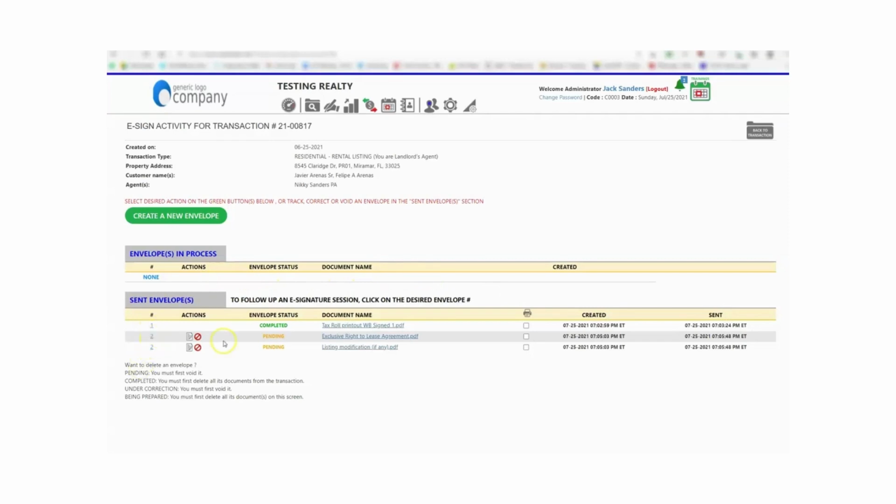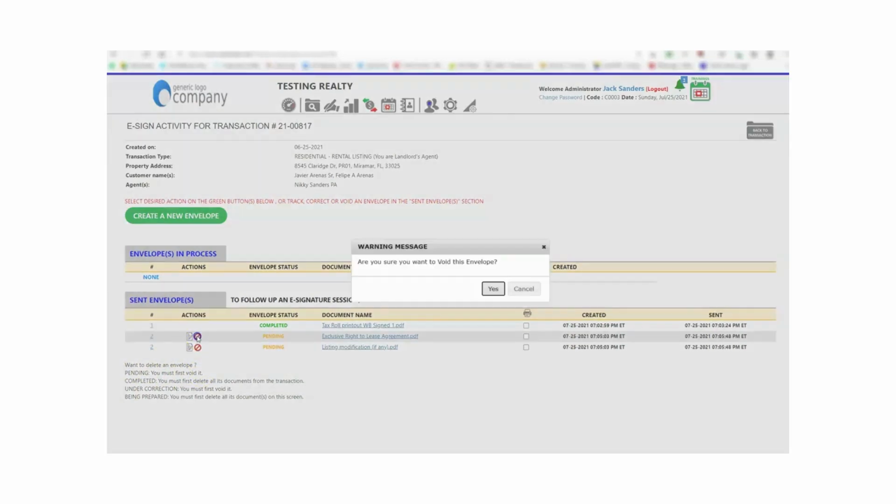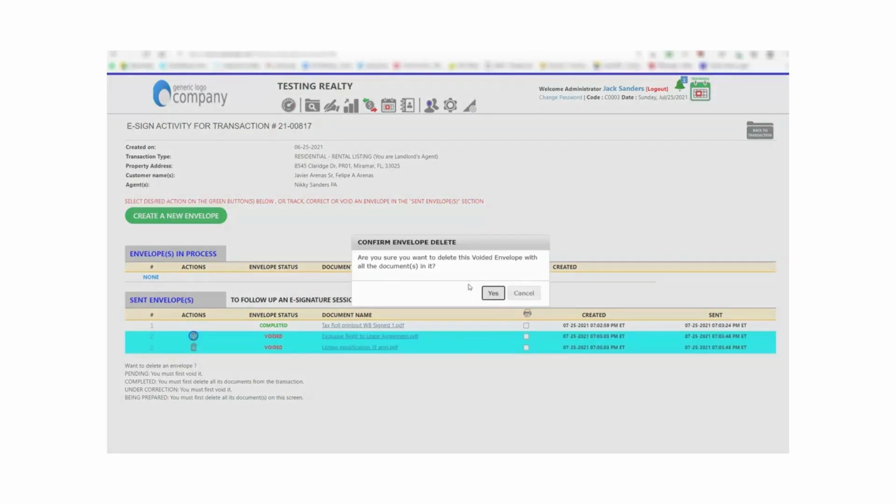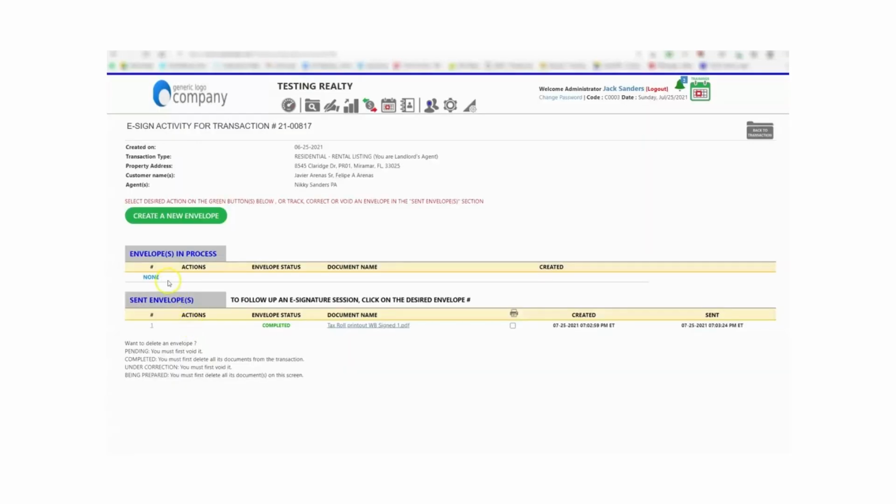So the one that is pending, it says here pending, you must first void it. So you click here in one of these 2, and both of them are going to be selected. So are you sure you want to void this envelope? Then it's voided, and as you can see here, all of the documents in envelope number 2 were selected. So you click on the trash can again and you confirm, and the envelope is gone.